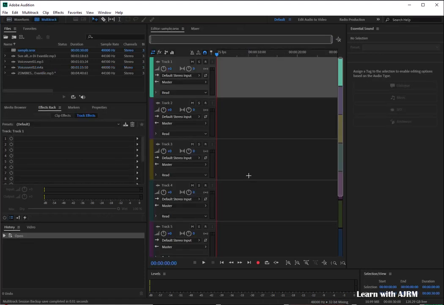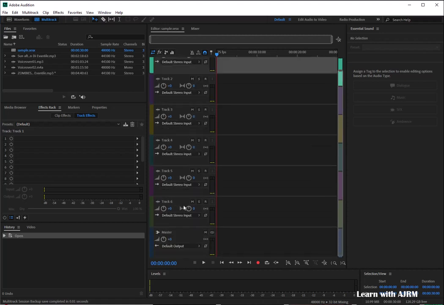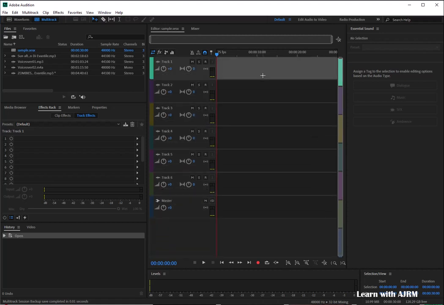When we do that, the window where the waveform of the opened audio file was displayed changes to show a structure with 5 different tracks currently. If I scroll down, it would show more. See, 6 and then master. So there are multiple tracks visible over here. Each of these tracks is used to insert multiple audio files.